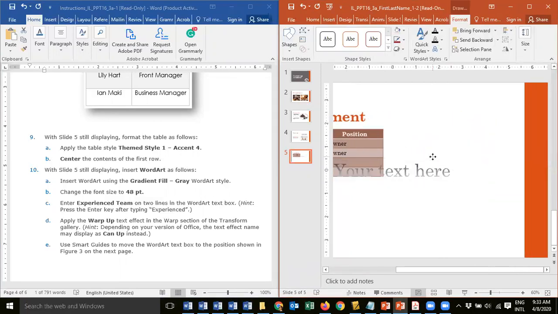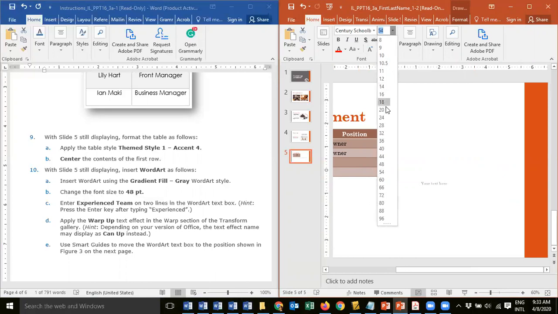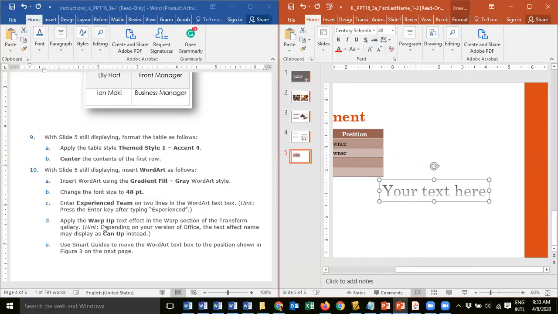I just move it anywhere I like first, so I can write down our task. And it says change the font size to 48 pt. Okay, I have to change the font size. I double click on this one and look for the Home tab. I will make this one 48 pt. So the font size I changed to 48 pt.